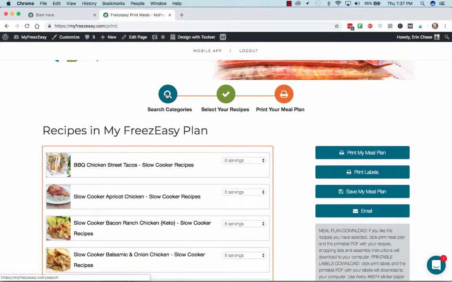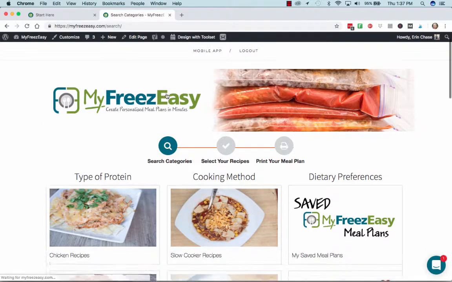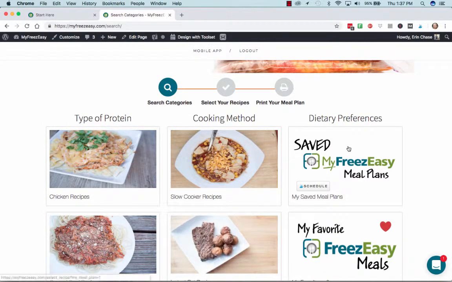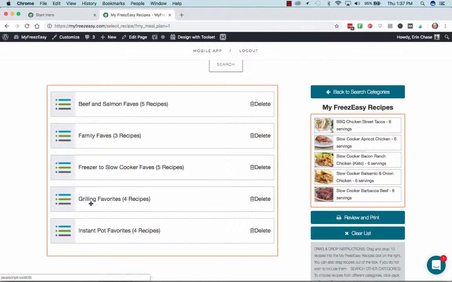And then when you want to find that plan again, after you log in and come to the main first search categories page here in the web app, you will see right here my saved meal plans. So we can tap on that and we will see a list of all the meal plans that we have saved in the past. So here are the other ones that I have here.